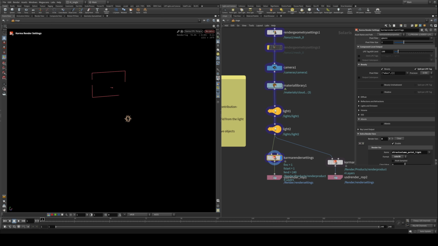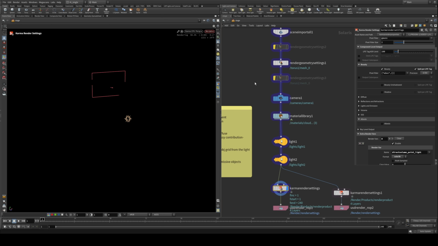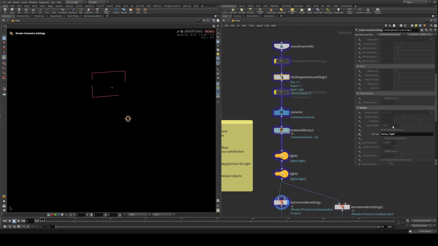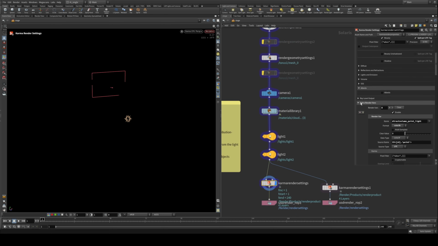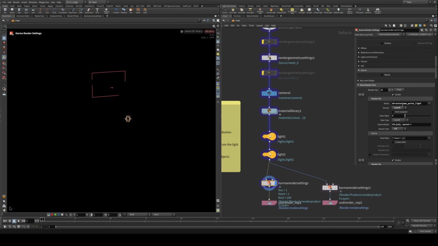This emission is failing because it is not able to recognize the light geometry as a light. Even though we have given the LP tag, it cannot find it. That's the reason it's failing. So in this case, we have to create this extra render variable, and we can give it a name.